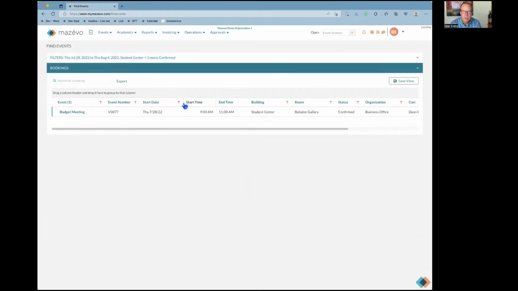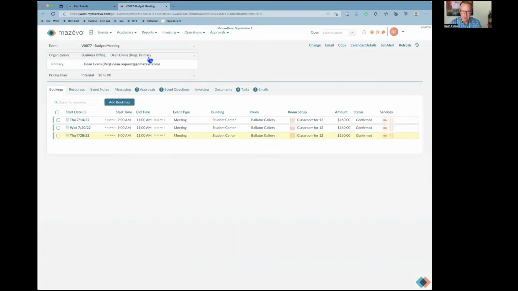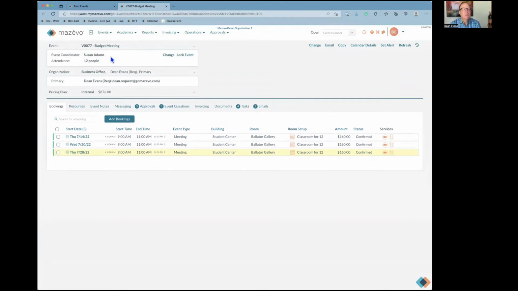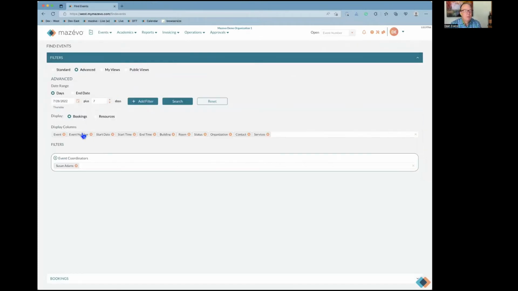Okay, so when I hit search, I think I have one out there. For people that don't use event coordinator, you can see over here, the event coordinator. To add an event coordinator, you can change this event by event, or you can set a default for an organization, but it's done under that change right there. So event coordinator, let me look at my little list here. Moving right along. So that's coordinators. Let me throw that filter out.